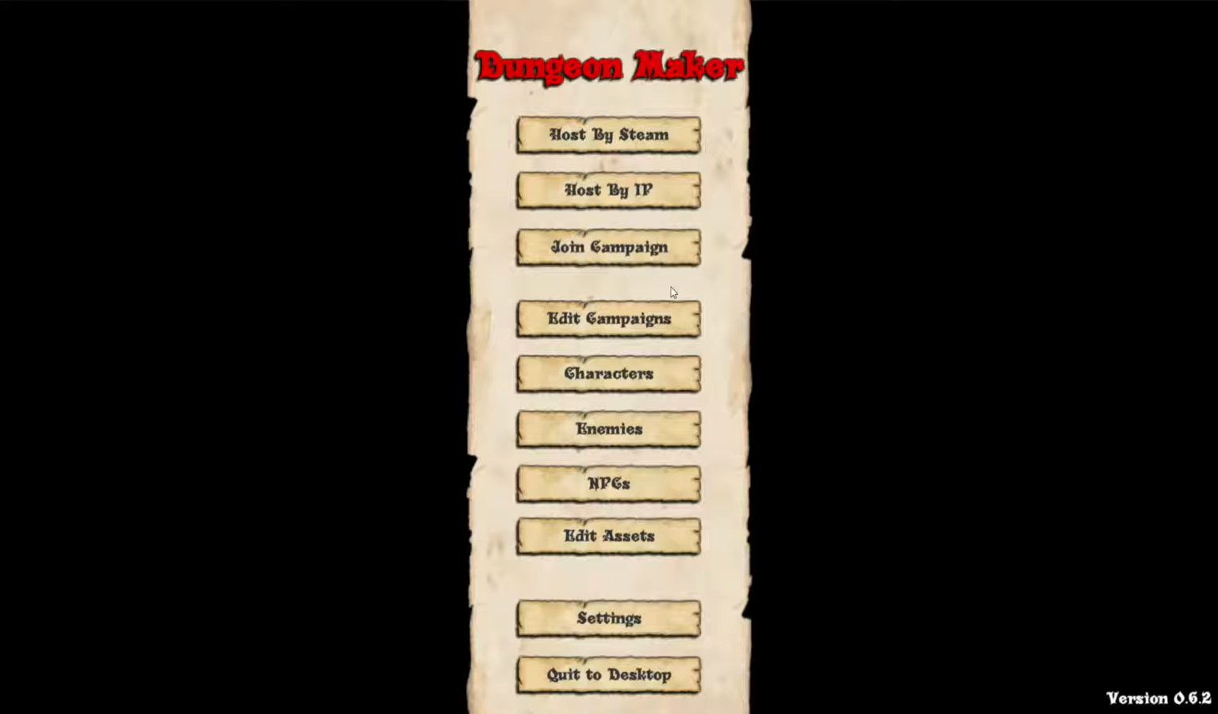So this update, the main thing that's been added is a new level slash floor system for your encounter maps, and that's the big thing, and we'll mostly talk about that. This is available in version 0.6.2 on Steam, and let's just jump right into that.